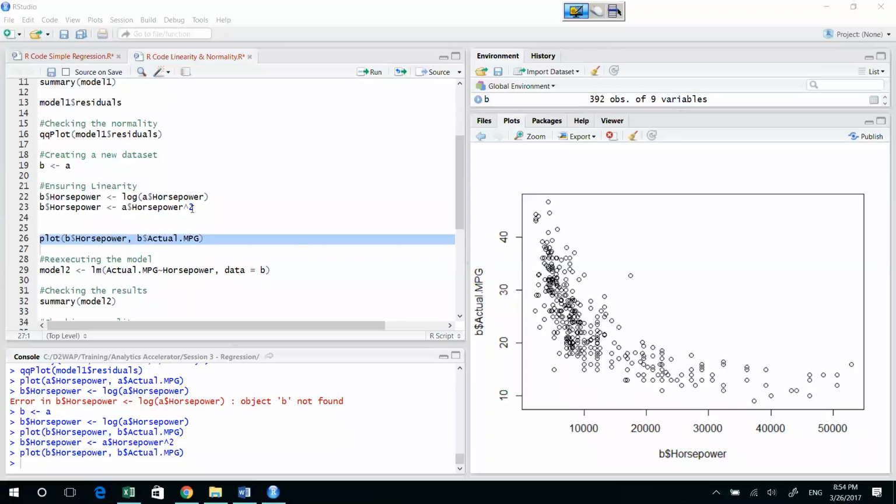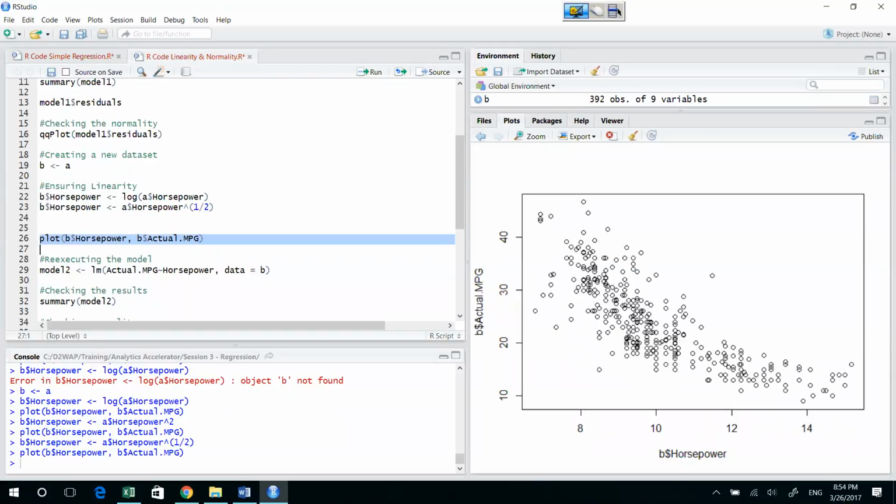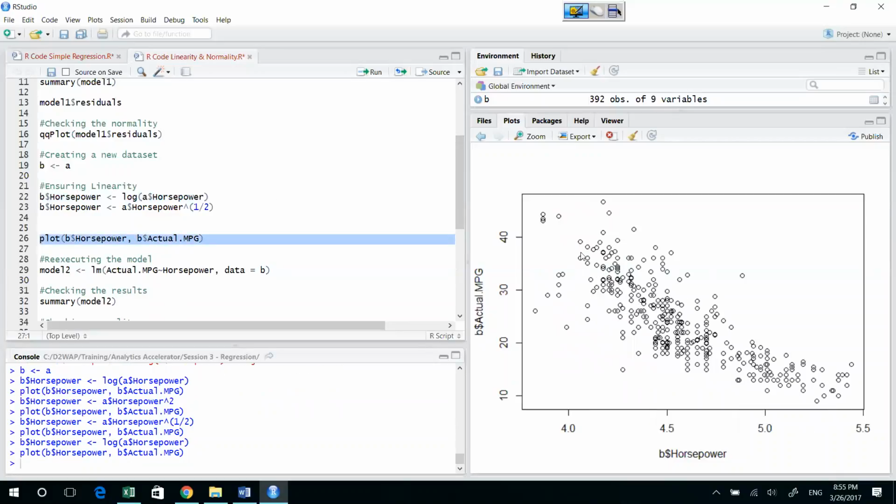What if I would have done a square root? If I would have done a square root and then plotted, it's almost there, but at the end, I can still see some curve. Guys, can you see this? There's still a little bit of curve. But the moment I did a log transformation, I could see my plot being almost linear.